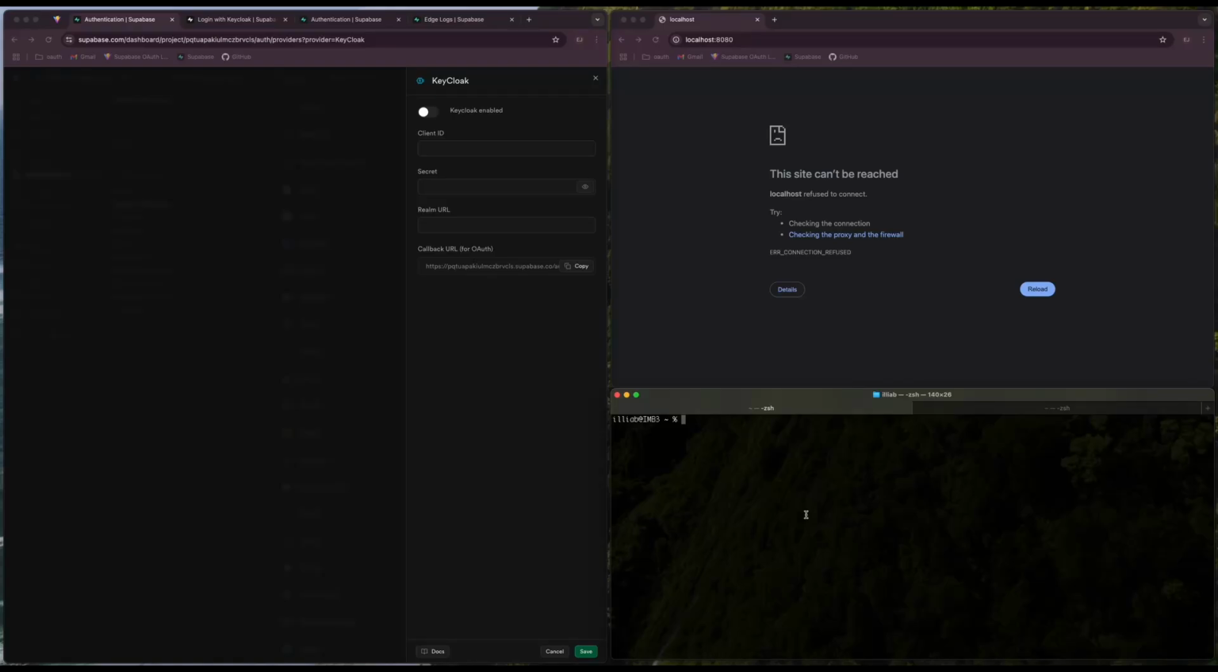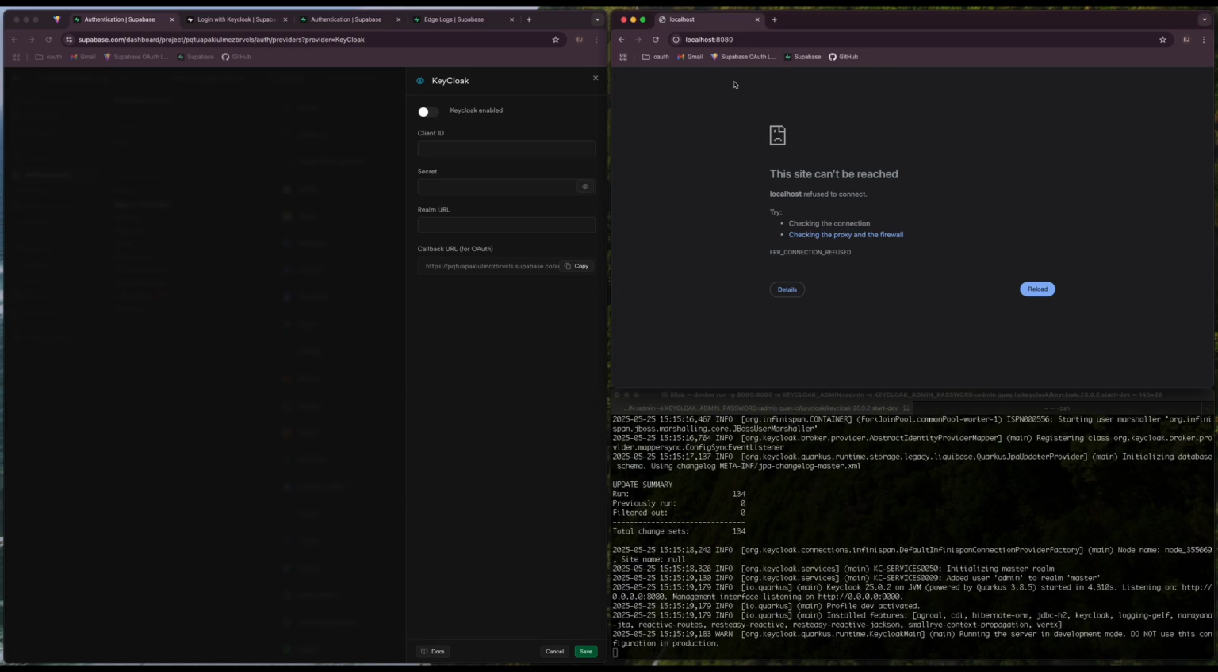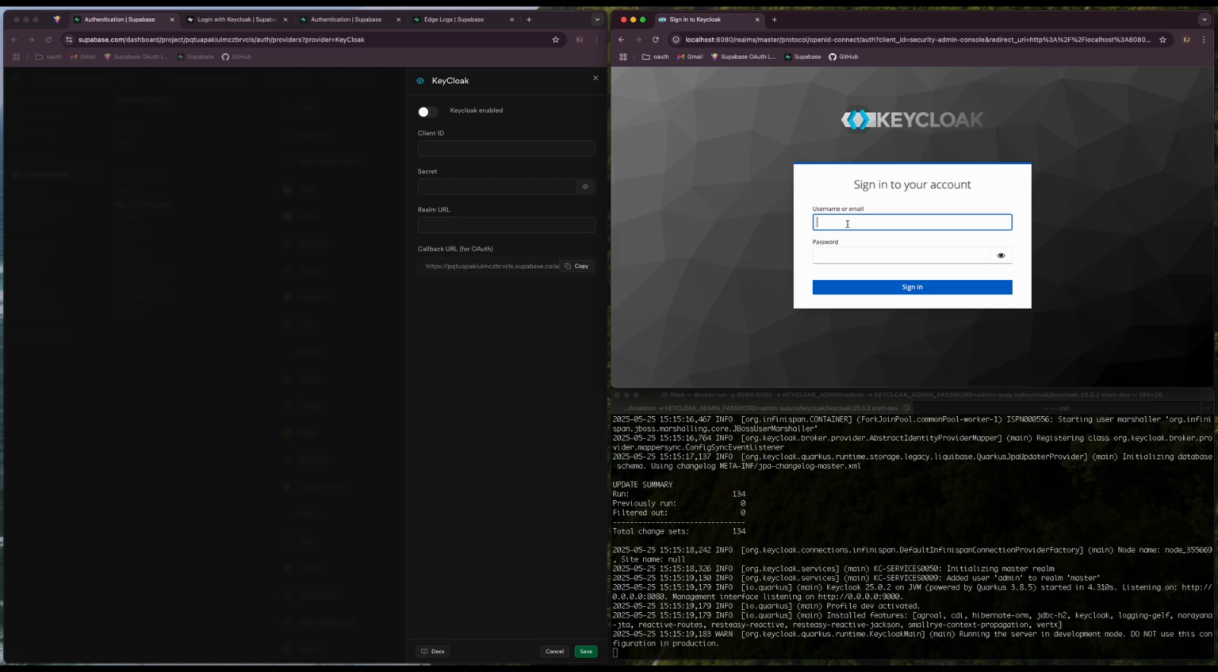Hi guys, in this demo we are going to set up Keycloak and run it locally. So first of all, we will start a Docker container with the Keycloak. Now we should be able to access the admin panel with default credentials.